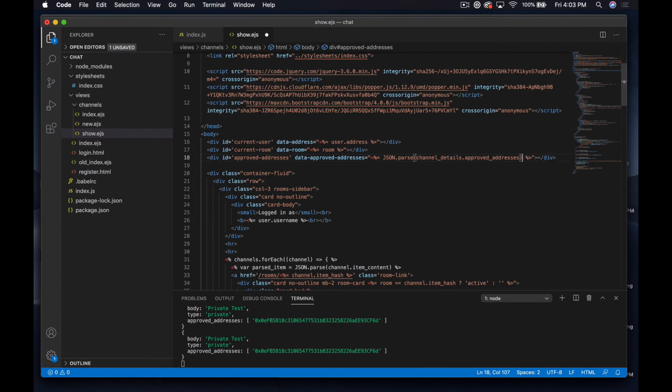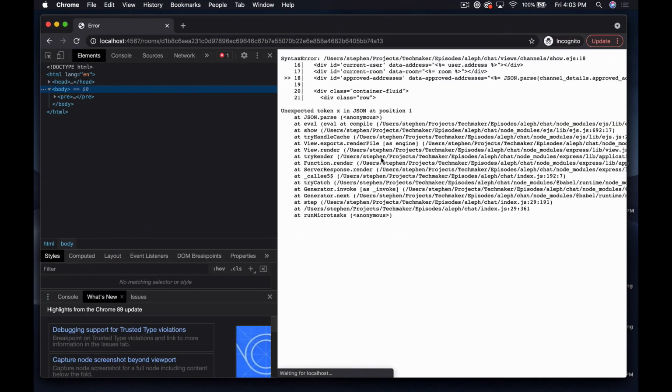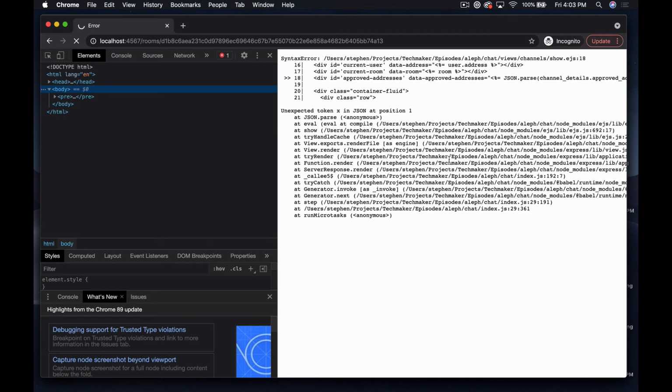Like this. And let's refresh and see if it does anything different. Yeah, it does. Unexpected token. You know what? I really feel like that should be an array because that is what's coming over the wire.